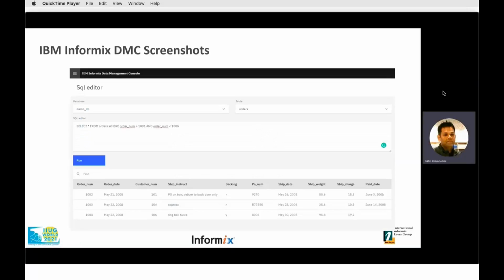You can use DMC to run SQL queries. You need to select your database, select your table, and run your query. It also shows you the result on the same screen based on your query.